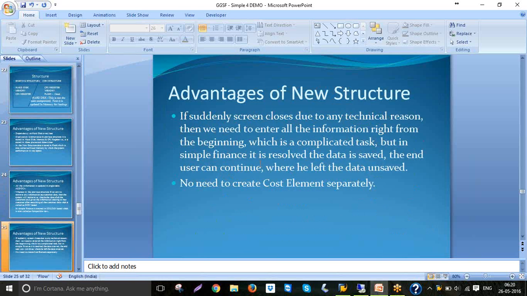Next. One more advantage is that if the screen suddenly closes due to any technical reason, then we need to enter all the information right from the beginning, which is a complicated task. But in Simple Finance, it is resolved. The data is saved. The end user can continue where he left off. For example, the end user is processing the transaction F-02. He has to enter 1000 line items.